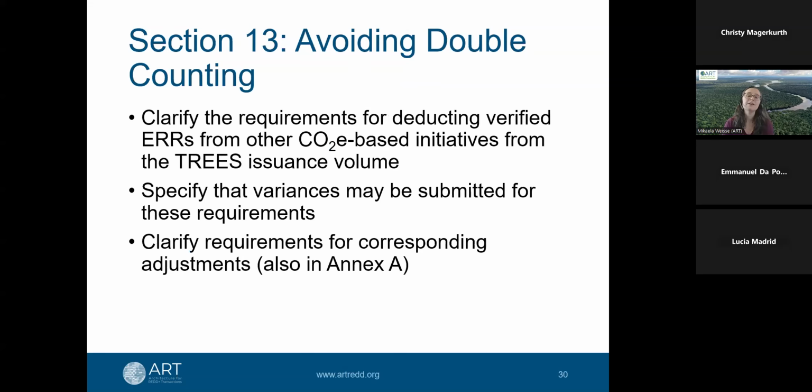In section 13 on avoiding double counting, first, Trees 3.0 clarifies the requirements for deducting verified emission reductions and removals from other CO2 equivalent based initiatives, including carbon credit projects or results based payments from the Trees credit volume. Second, Trees 3.0 specifies that variances may be submitted for these requirements to address a question that ART has commonly received. And third, Trees 3.0 clarifies the requirements for corresponding adjustments, including the latest guidance from the UNFCCC. These are also further clarified in Annex A on requirements for avoiding double counting with ICAO's CORSIA.